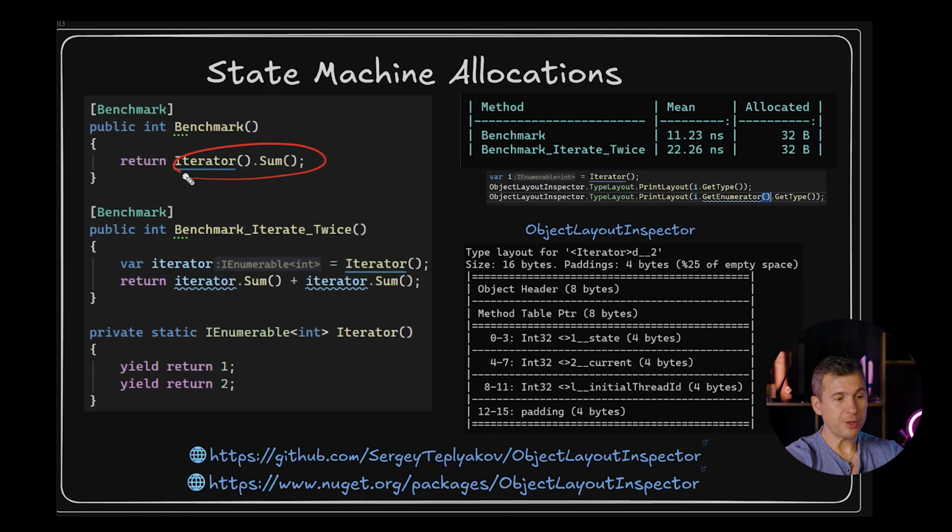We will consume the iterator once, and in the second case, we'll consume the iterator twice. Theoretically, the iterator should be reused and the amount of allocated memory should be the same. And this is exactly what we are seeing here. The time increases, which is reasonable, but the number of allocations stays the same.